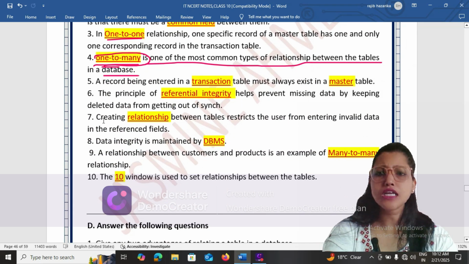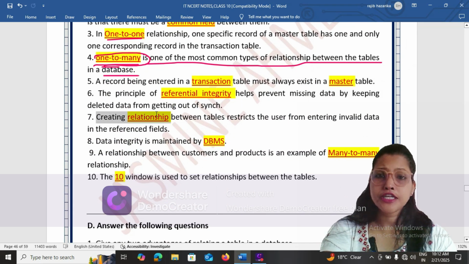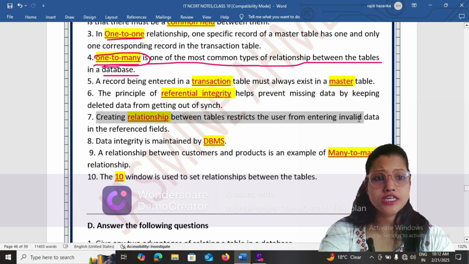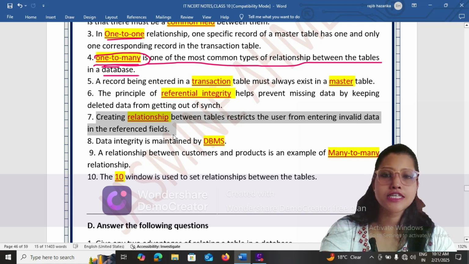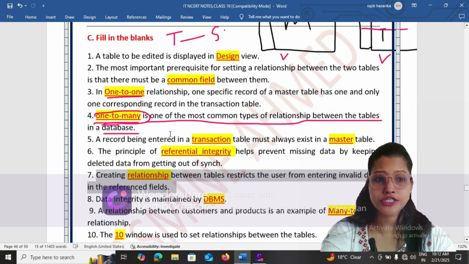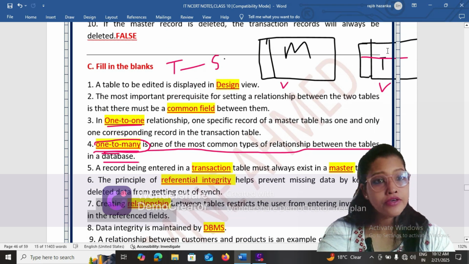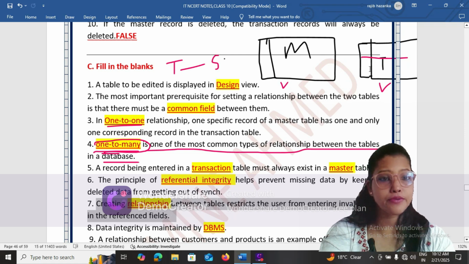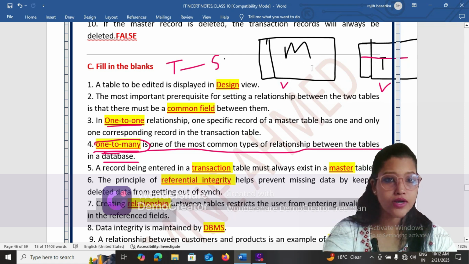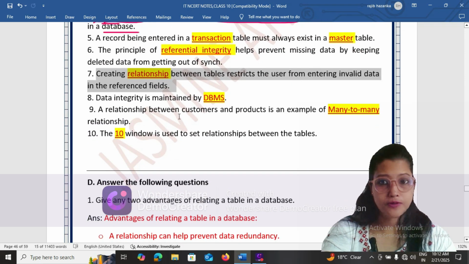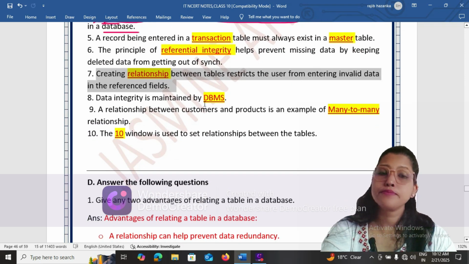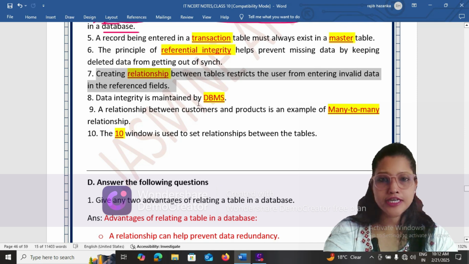Clear? Next is: creating a relationship between tables restricts the user from entering invalid data in the reference table. If you are creating a relationship, then in this transaction table, this is the reference table. In this table it will not allow you to enter any invalid information. Data integrity is maintained by the DBMS. This is one advantage of a database management system.